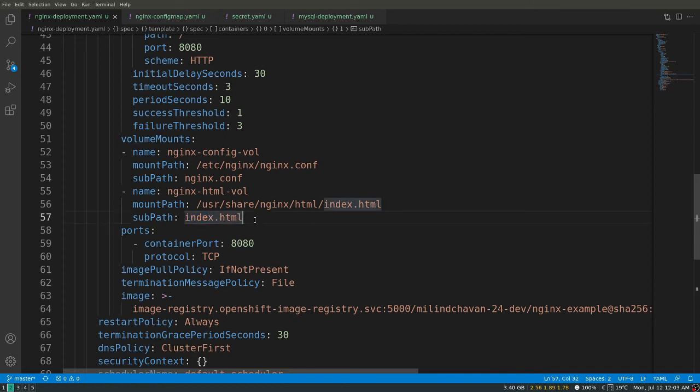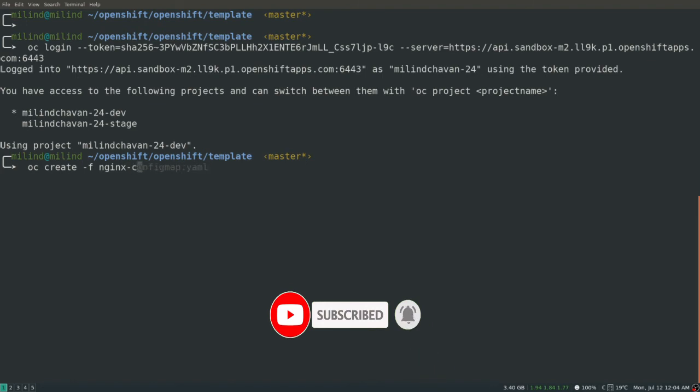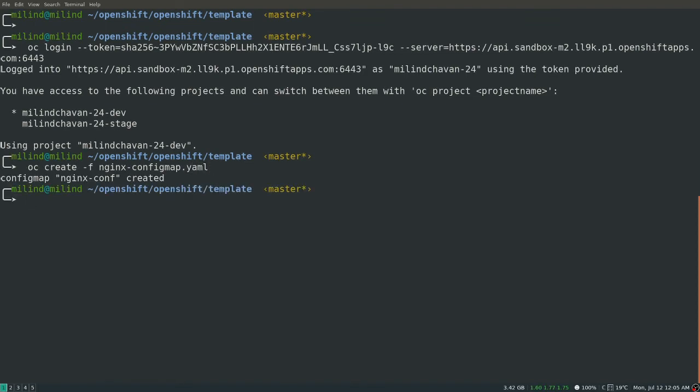Okay, now let's run these YAML files to create resources on OpenShift cluster. First, we will create the config map because the deployment will search for a config map, and if it doesn't find that, then the deployment will fail. So first we will create the config map. oc create -f nginx config map dot YAML. The config map has been created.